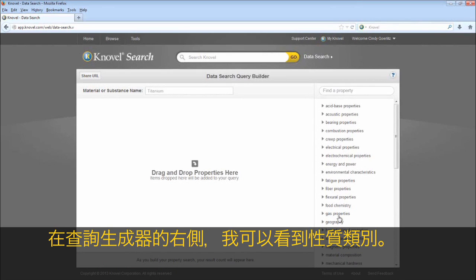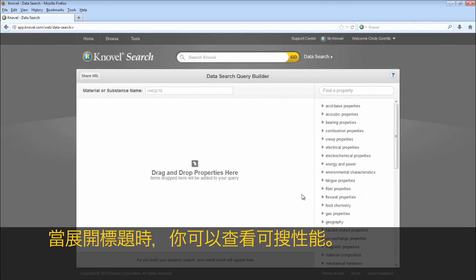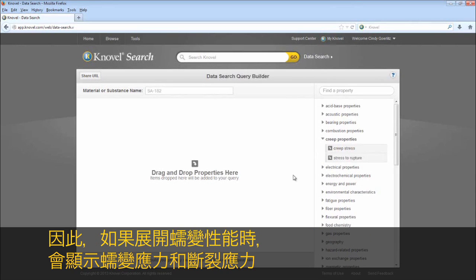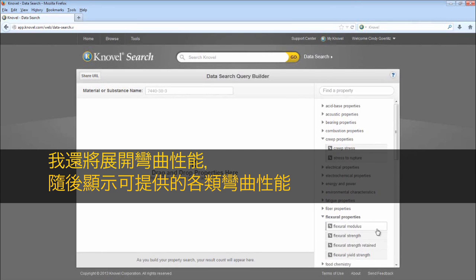On the right side of the query builder, I see property categories. When you expand the headings, you see the searchable properties. So if I expand creep properties, it displays creep stress and stress to rupture. I'll also expand flexural properties to see the various flexural properties available.